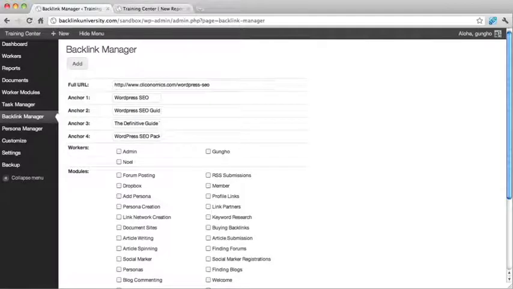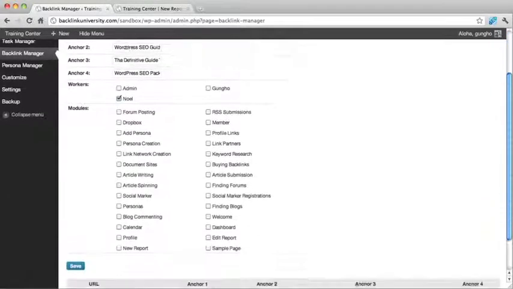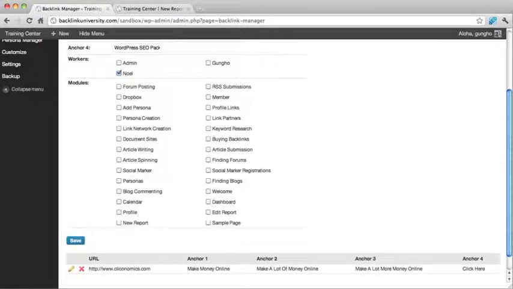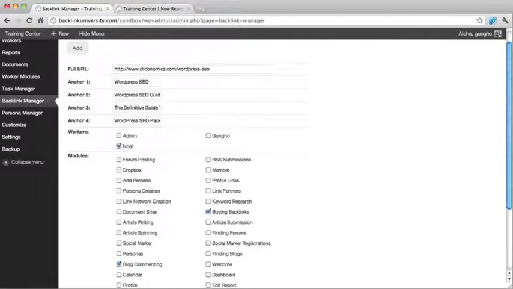So if I just want it to be to the worker I have in the system, and I only want this to appear for certain modules. So say that I'm only building backlinks using certain modules, I can go and say, all right, I want them to use this when buying backlinks, when doing blog commenting, and that's all I want them to use it for. So those are the only modules that will appear on the sidebar. So the backlink manager is very flexible.